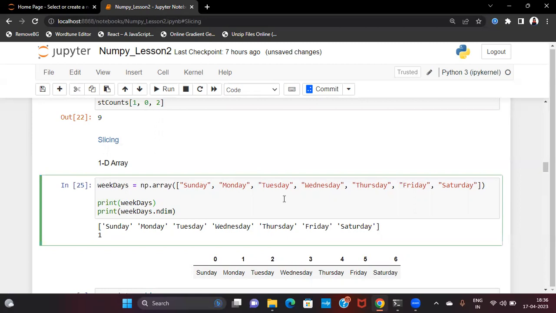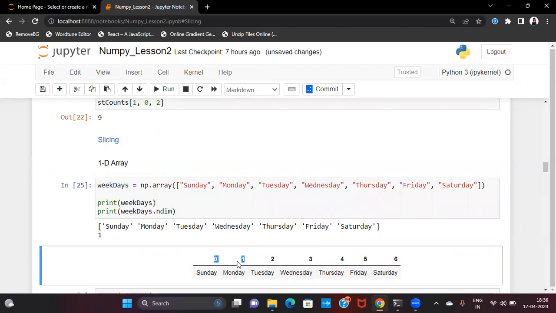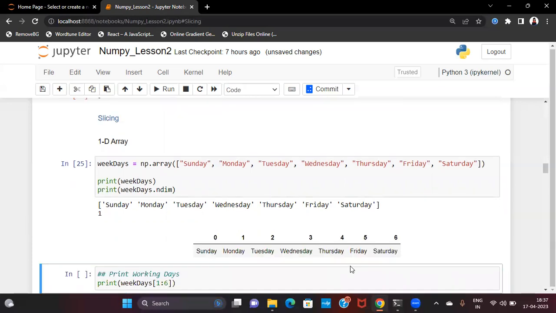Now, how is a single-dimensional array arranged? Here you can see the index number starts with 0, as we already discussed in our previous video, and it gets incremented by 1. So here is the structure. Now, if we just want to see the working days, in most cases Sunday and Saturday are the weekends. So which are the working days? Starting from Monday to Friday. If we just want to slice out the working days from these weekdays, how can we do that?